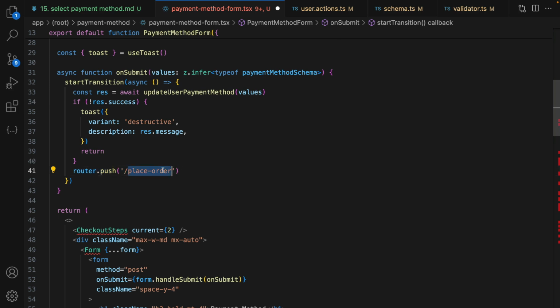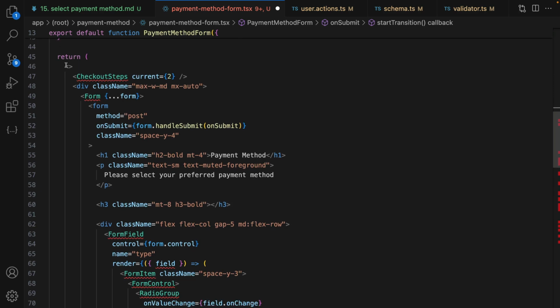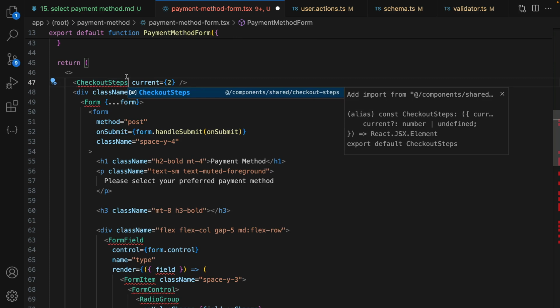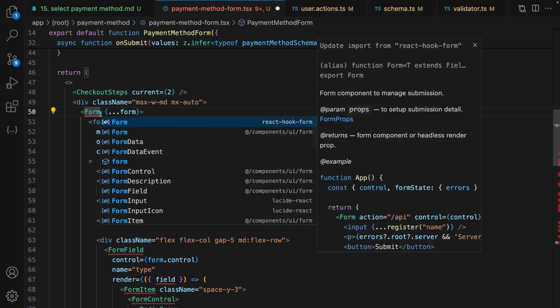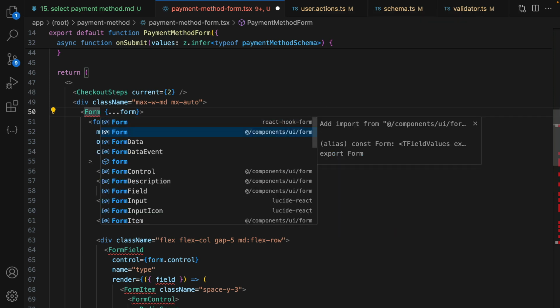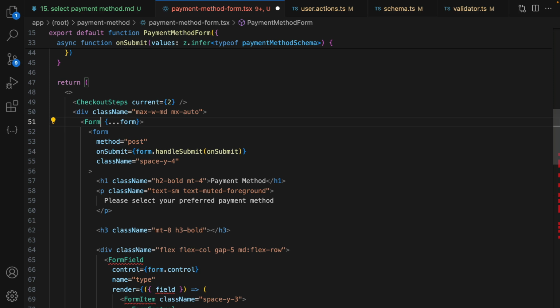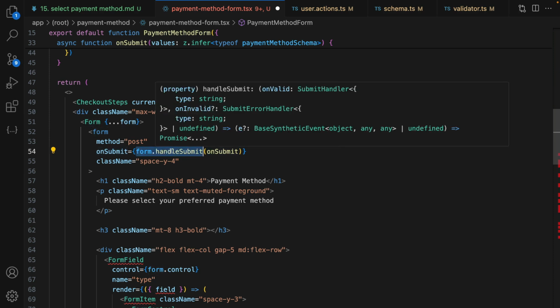We implement this page later. Let's go for the UI part. In the return part, create an empty container, render checkout steps, but this time the current status is 2, which is select payment method. Then render a div, and inside that render a form from shadcn, @/component/UI/form, and then render an HTML form, set method to post for onSubmit, pass the onSubmit function as a parameter to the handleSubmit from React Hook Form.